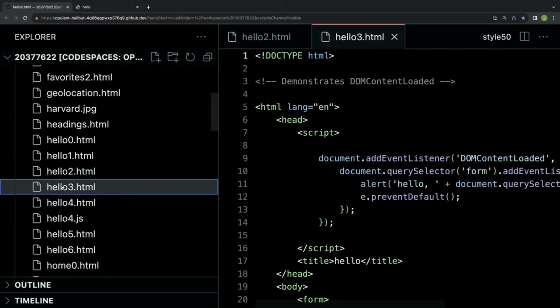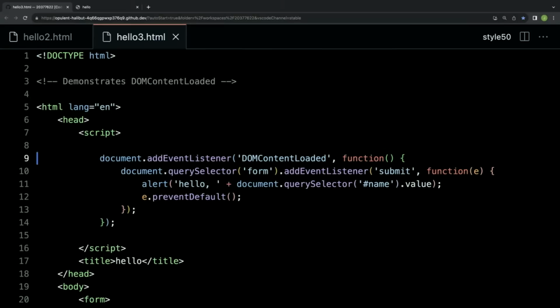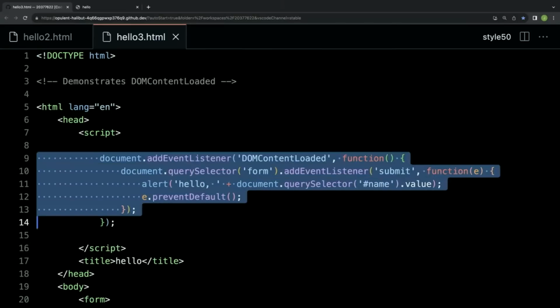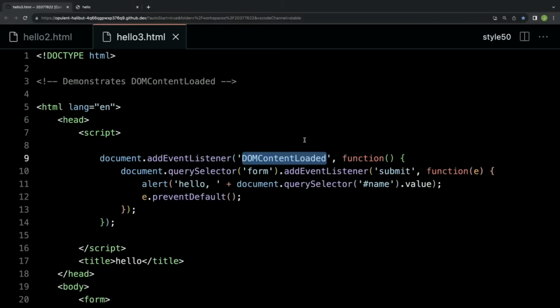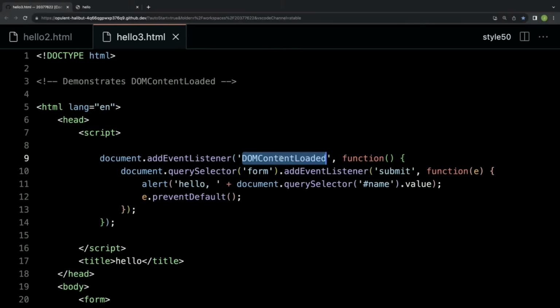In hello3.html, this is actually a more common technique, whereby you can listen for one other special event. It turns out when you load a web page, lots of stuff has to happen. It's got to be read top to bottom, left to right. It's got to download other files, the images, the sounds, the videos, and so forth. If you want to wait until the whole page has been read into memory, essentially, you can use this event as well, DOM content loaded.